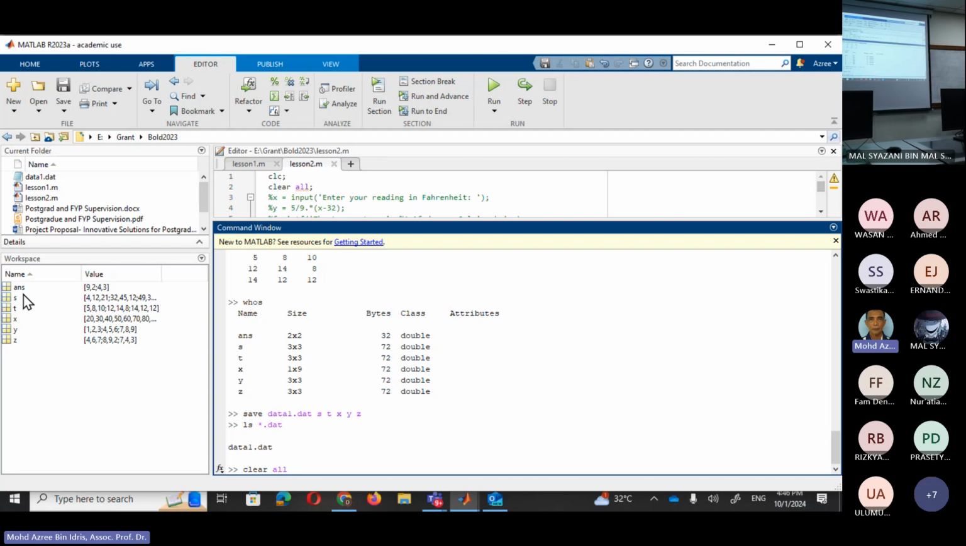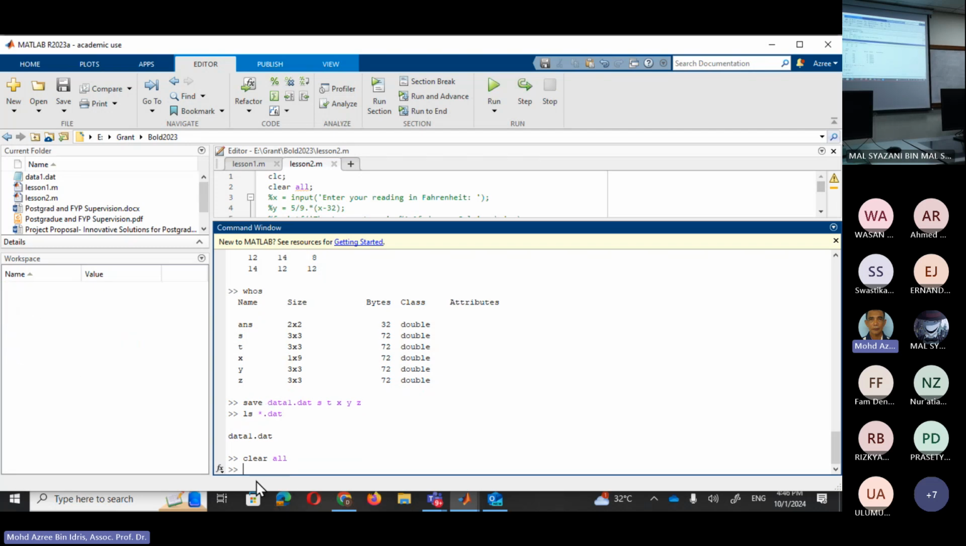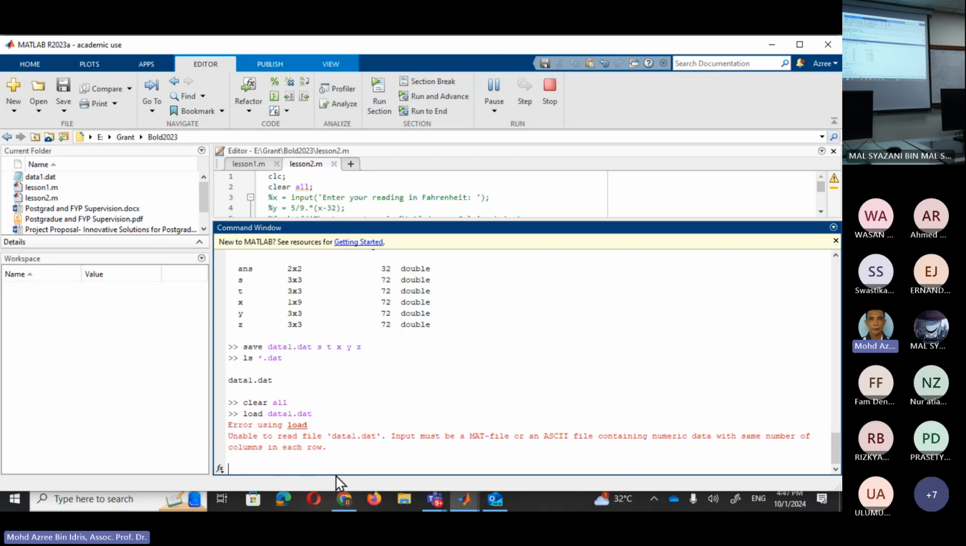Kan, sekarang ni dalam workspace dia ada variables. You put clear all, the variables will be gone. But if you put load data 1 dot dat, it will load back the data. Load data 1. Unable to find the file, the data input must be a MATLAB or ASCII file.